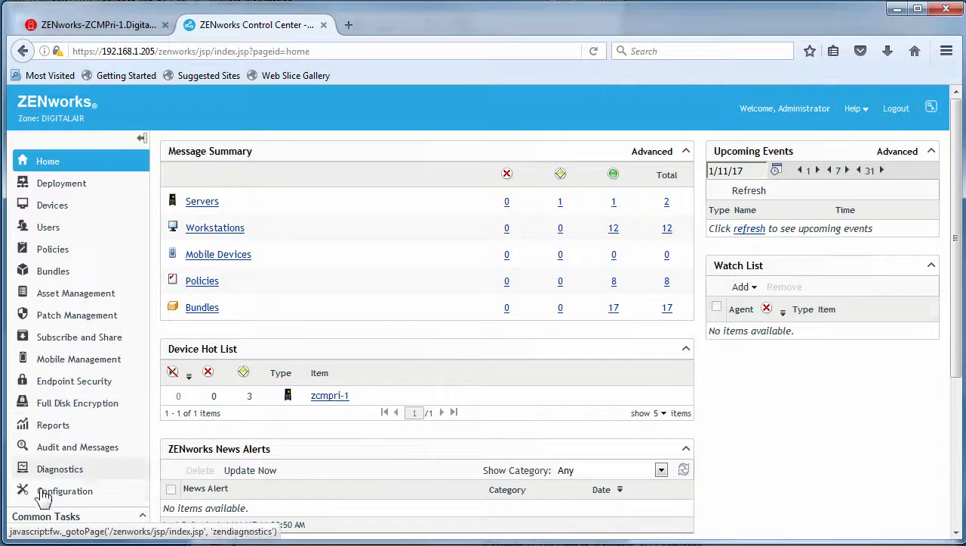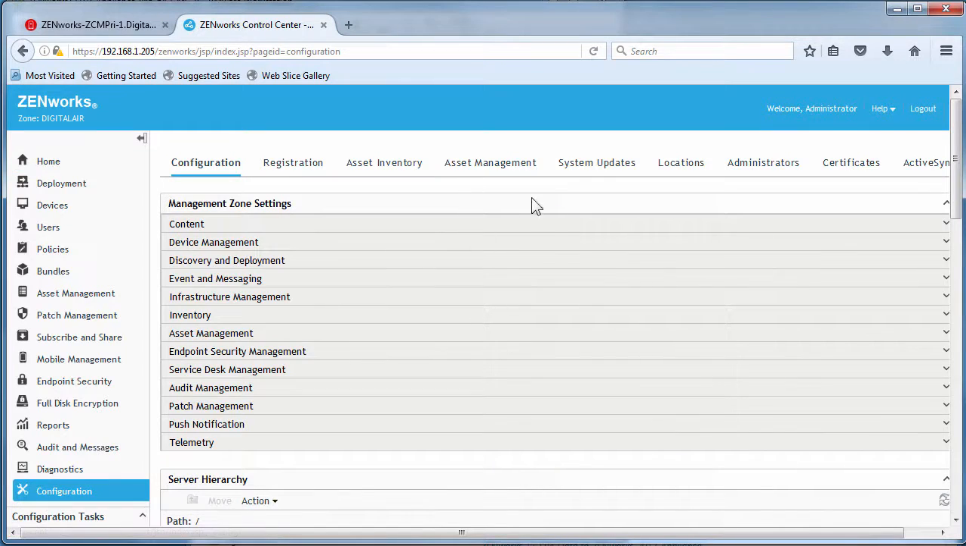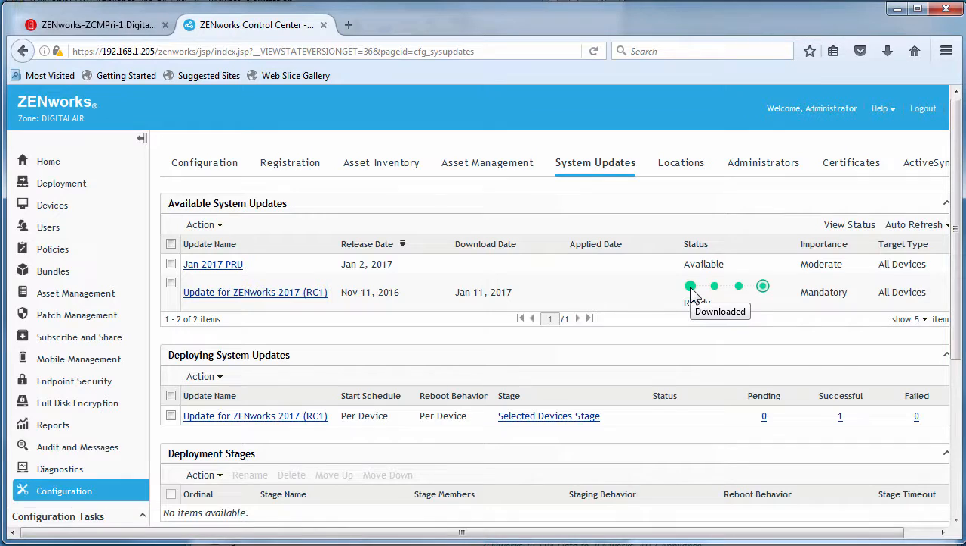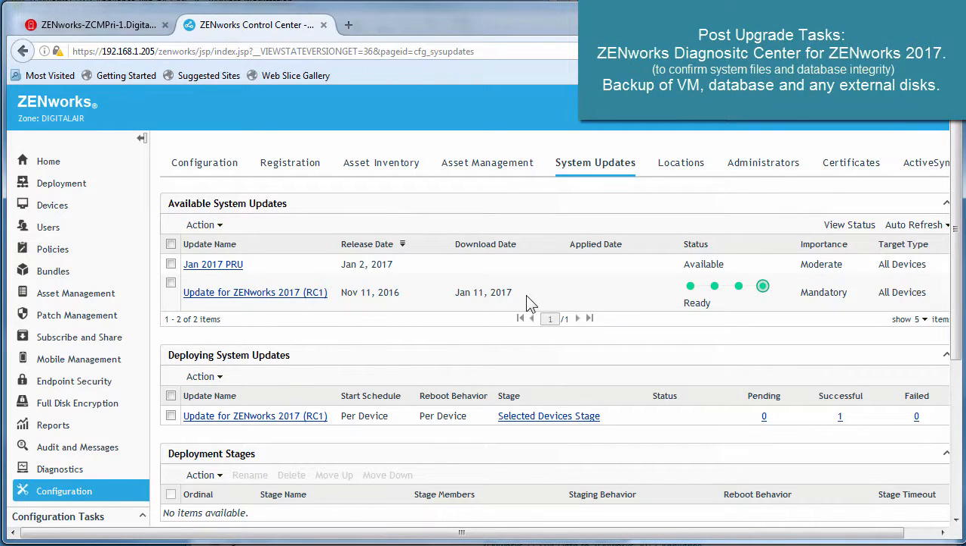If we go to configuration, we go to system updates, you notice there's now a status depending on what state that particular update is in. And that's the upgrade for the appliance on 2017. The only thing left is to run the ZDC for 2017 to verify system integrity and database integrity. But otherwise, that completes the upgrade for our zone to Zenworks 2017.